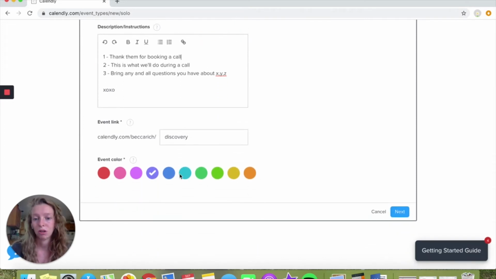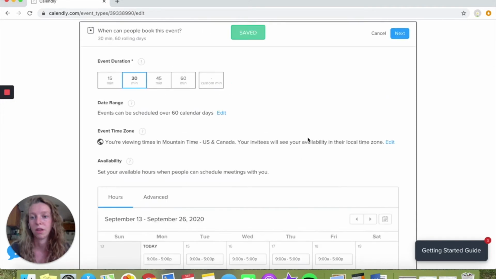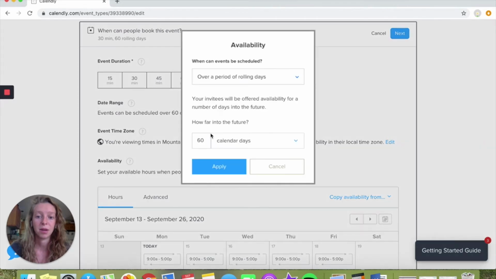You can make your event color any color that you like. My brand color is orange and blue, so I like to do somewhere along there. You'll set up the time frame of the event. So I do 20 minutes. That's my discovery call. The next step is the date range. So right now the default seems to be 60 calendar days that events can be scheduled. So I come in here and I edit this.